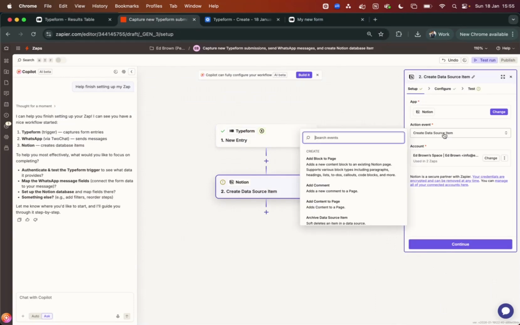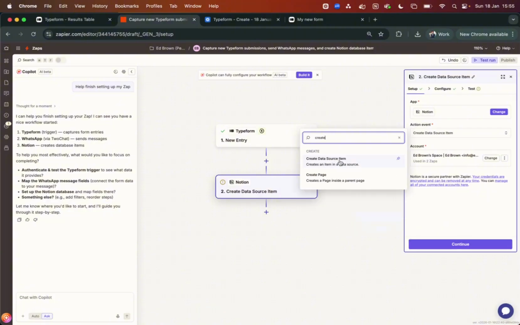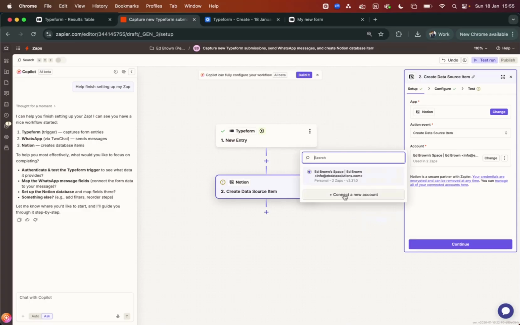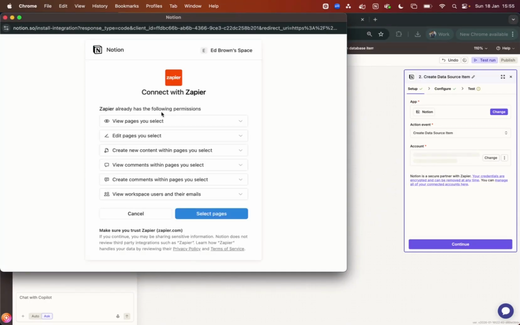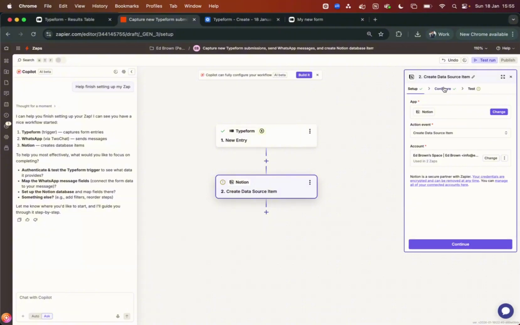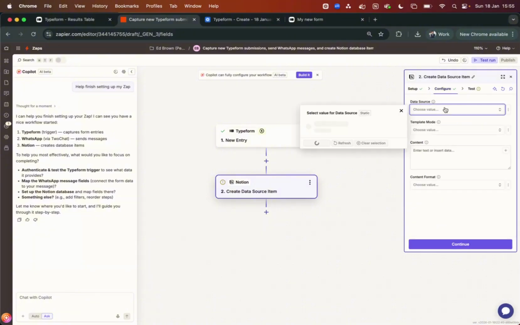And we're going to move on to the Notion side of things. So again, we're going to choose what we want to happen after the trigger has occurred. And we want to create a data source item in Notion in this case. We then want to use this one click to connect our account. As you can see, I've already done it, but it's simply a one-click connection you can do here. We're then going to configure.